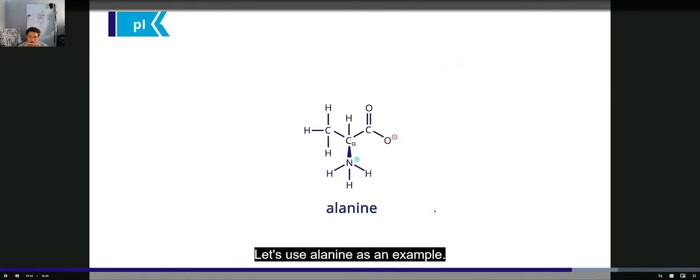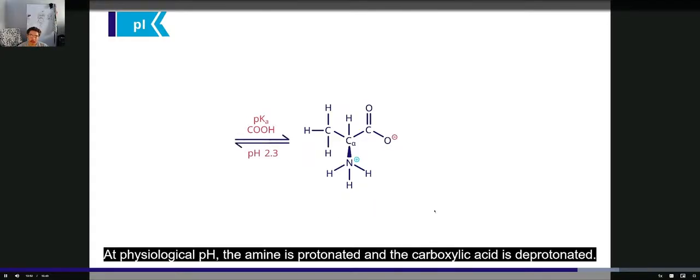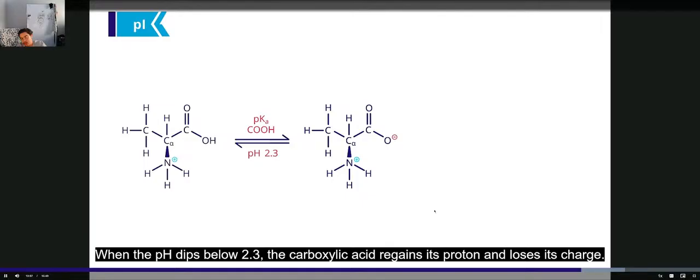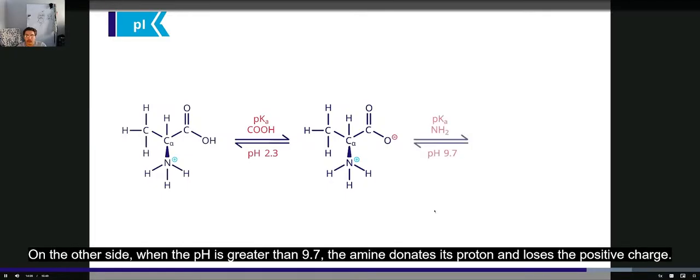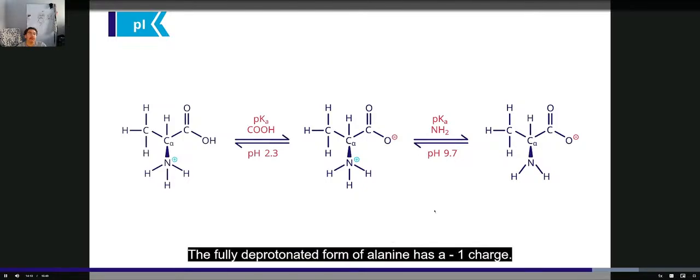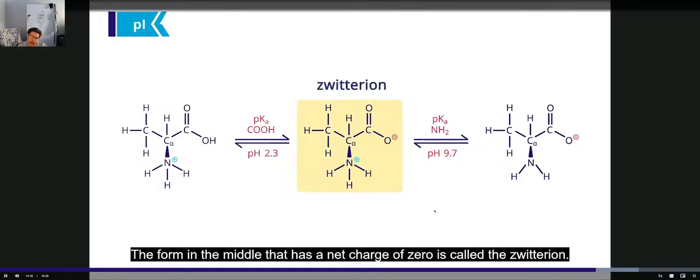Let's use alanine as an example. It has 2 ionizable groups, the backbone amine and the backbone carboxylic acid. At physiological pH, the amine is protonated and the carboxylic acid is deprotonated. When the pH dips below 2.3, the carboxylic acid regains its proton and loses its charge. The fully protonated form of alanine has a +1 charge. On the other side, when the pH is greater than 9.7, the amine donates its proton and loses the positive charge. The fully deprotonated form of alanine has a -1 charge. The form in the middle that has a net charge of 0 is called the zwitterion.